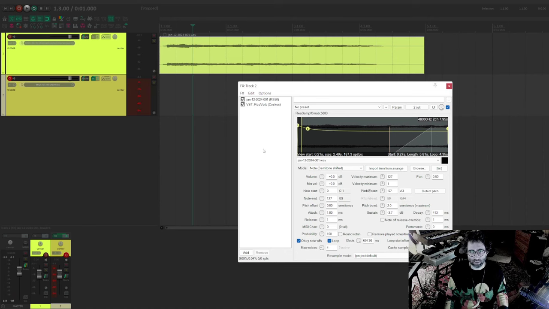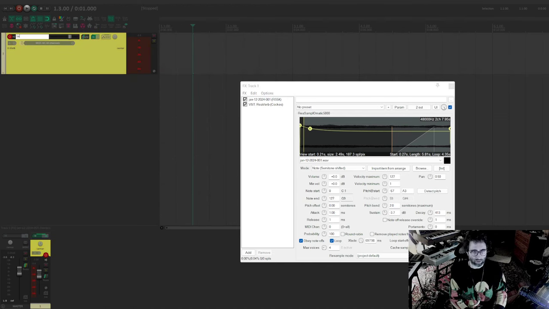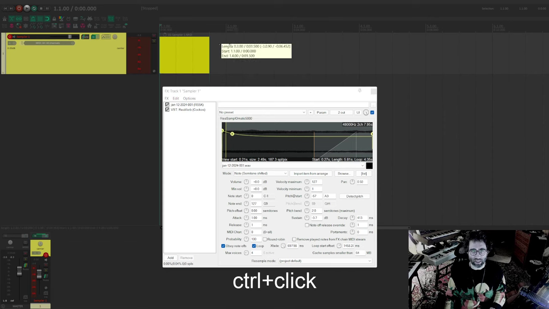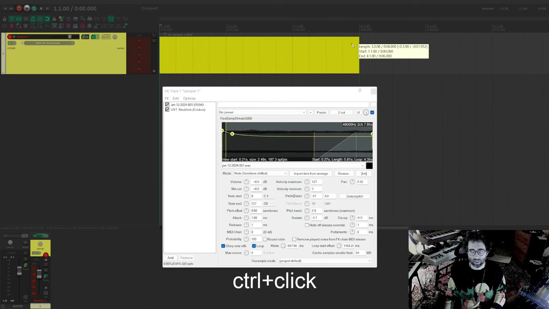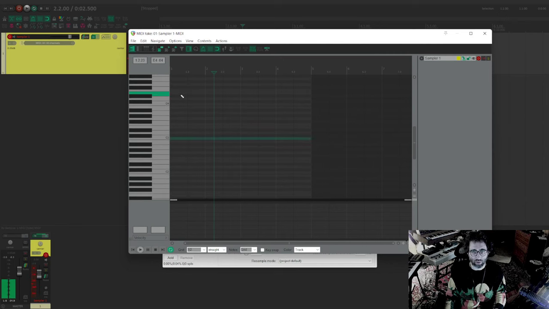The next step here is to come up with some type of a note sequence. I'm going to delete this first track since we're not using it anymore, and I'm going to name this one Sampler 1. The next thing I'm going to do here is to make a MIDI sequence. And this MIDI sequence is going to contain the same note over and over again.